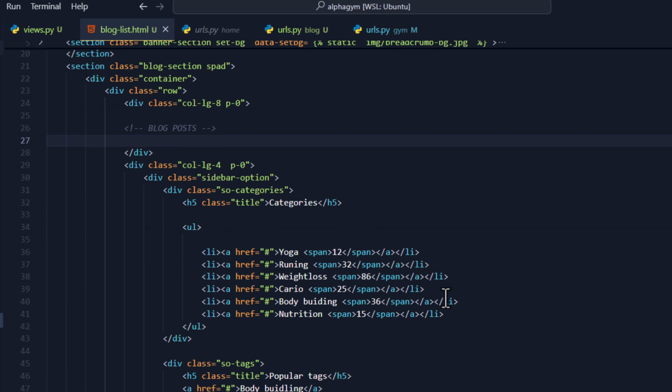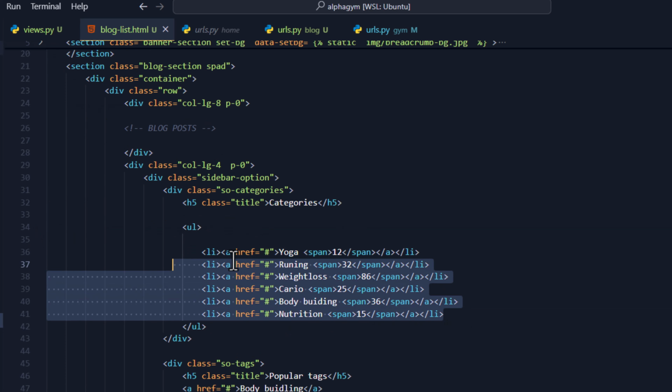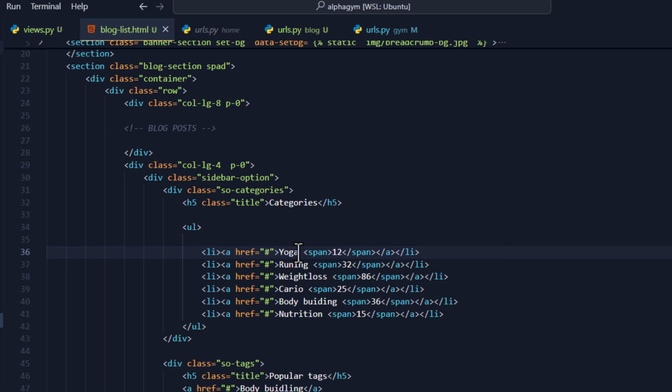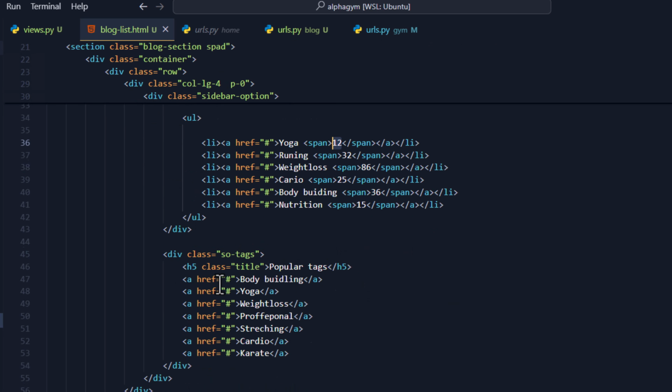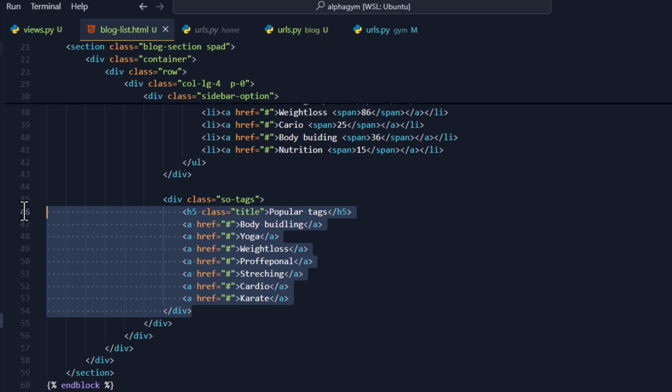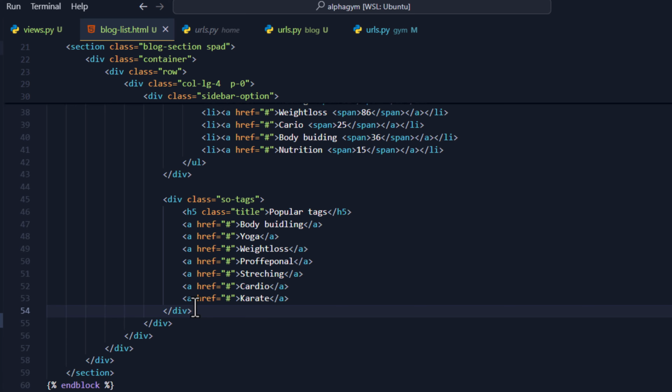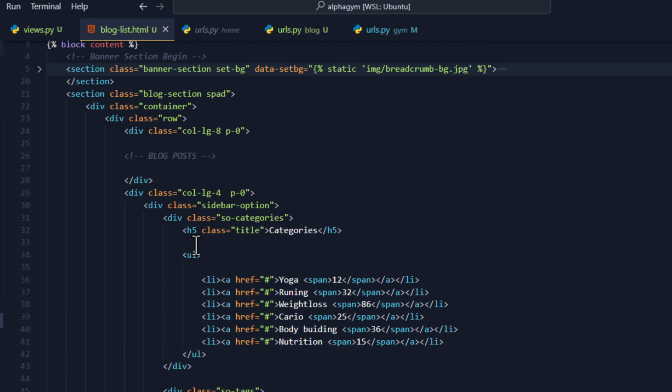At the moment we have hard coded the categories. You can see we have the category name, and the number of blog items in the category. But eventually we are going to make this more dynamic. We also have the tags. At the moment we have hard coded them, and again, we're also going to see how to make this more dynamic.